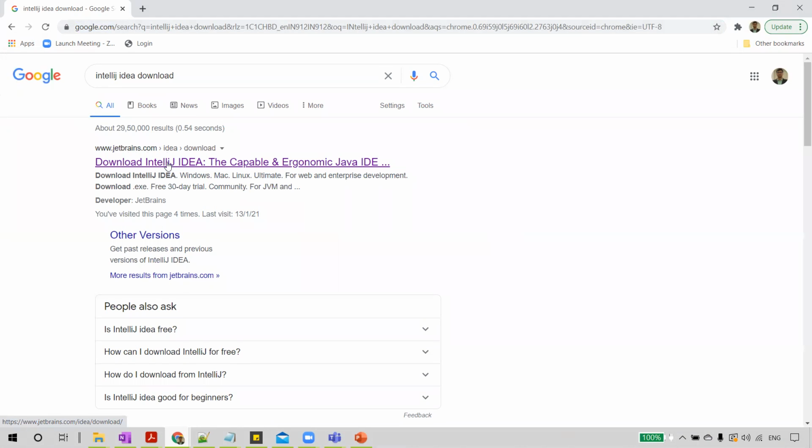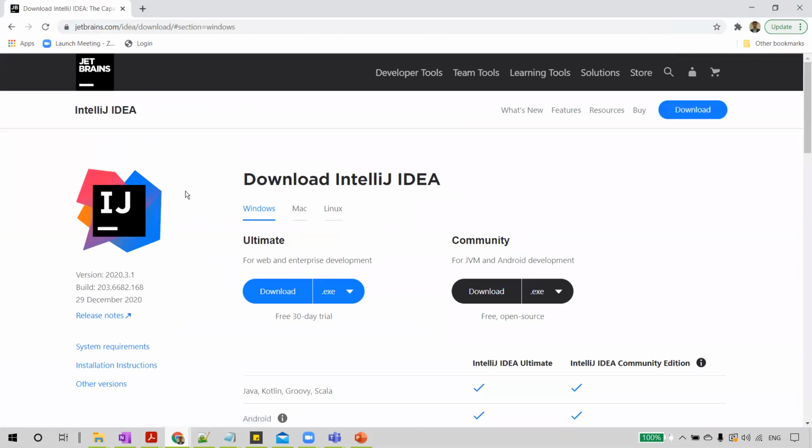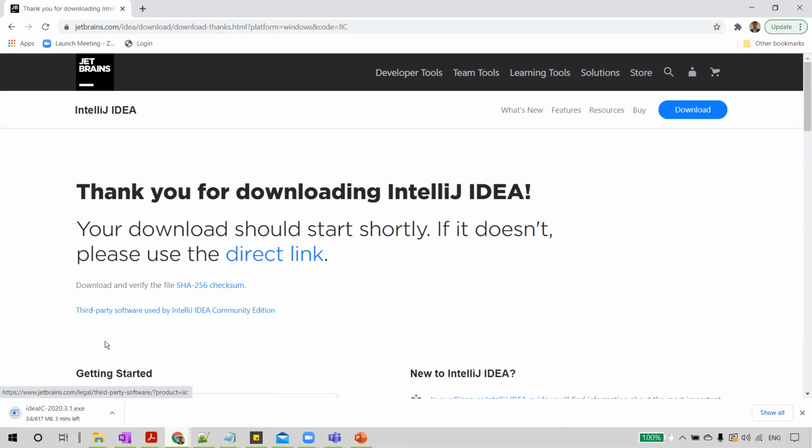So just click on that download IntelliJ IDEA link, and you can see here there are three operating systems displayed: Windows, Mac, and Linux. So just click on Windows, and under it you can see two editions: Ultimate and Community editions. Ultimate edition is a trial version which is free for only 30 days, and Community edition is free and open source. So just click on this download, and the file should get downloaded. It's more than 600 MB, and you should just wait for the complete file to get downloaded.